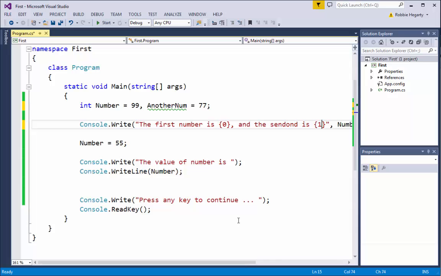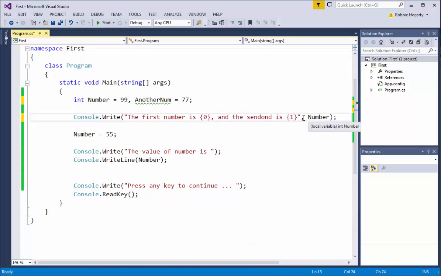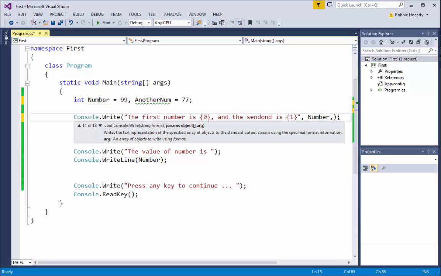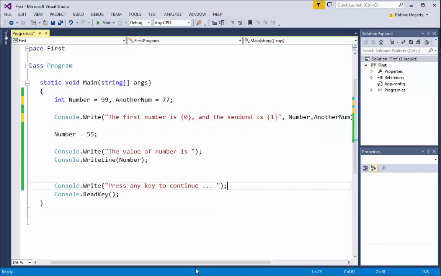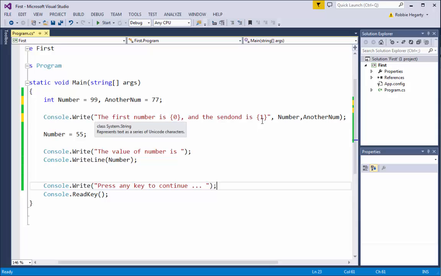And then after the string, so after I've closed this here sentence, it's comma, and then I list anything afterwards that needs to go into the placeholders. The very first one is number, which I want to go in there, so it appears first. And the next one is the variable another num. You can see it appearing in the list here, and I want that to come second. So this code, what it should do is say the first number is 99 and the second number is 77.